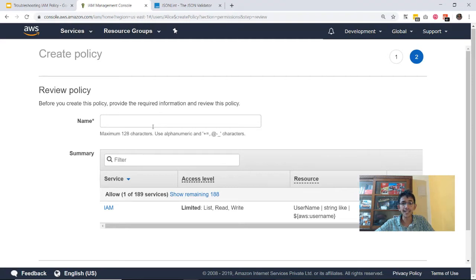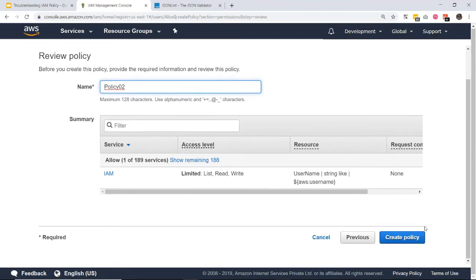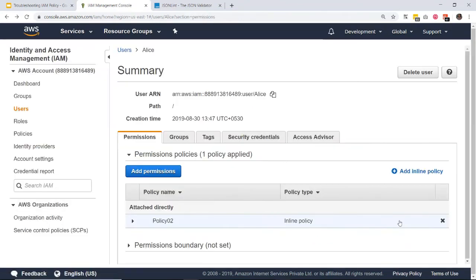Now one of the things that might be expected was that the policy will give an error and only then it will be considered as not working. However, that is not the case. Let's look into the example. So let's call it policy 02, and let's create the policy.